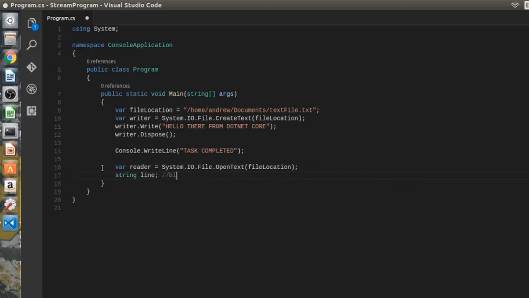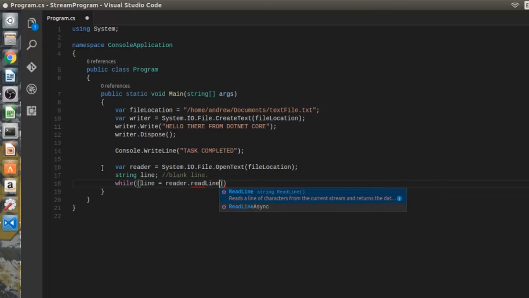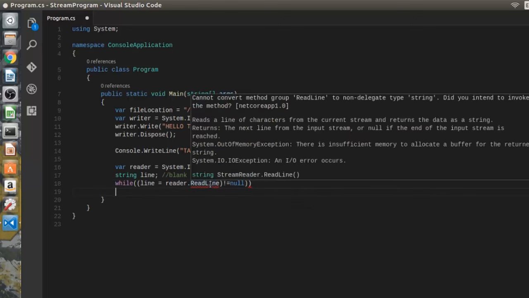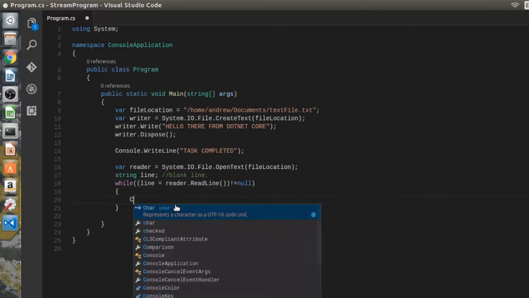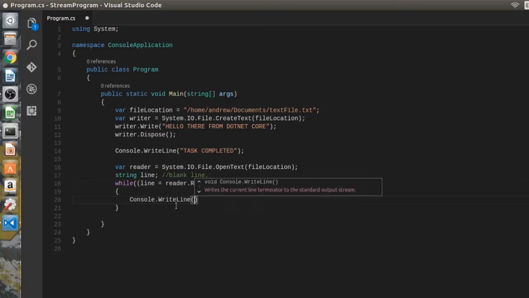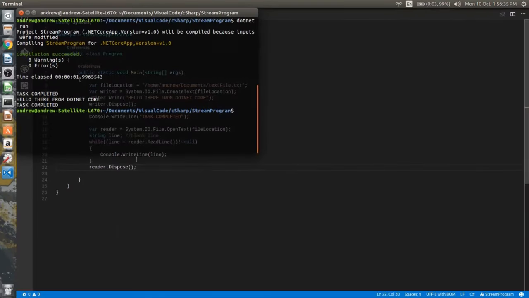This is going to be basically a blank line for this loop, so while line equals reader.readLine, and then I'm writing is not equal null, so while that line is not nothing, if that makes sense. So the line is equaling whatever the reader's line is, but while it's not nothing, we're going to do a loop, and we're going to say console.writeLine and put the line in there. As soon as that line is equal to null, it's going to jump out of that loop and it's going to dispose that reader.